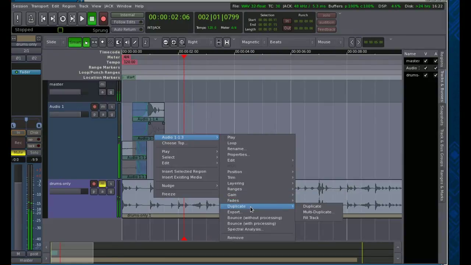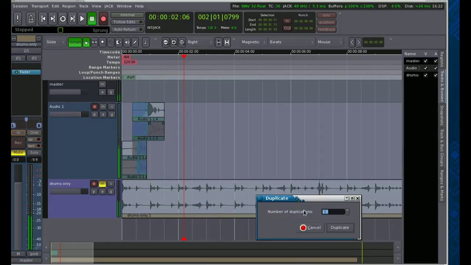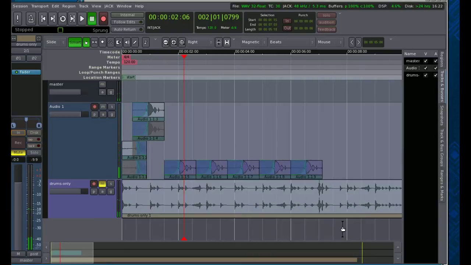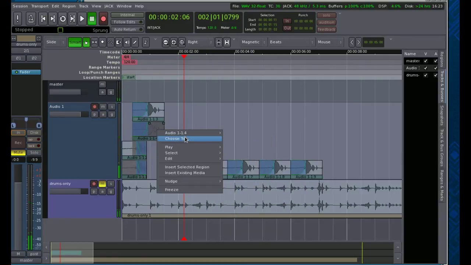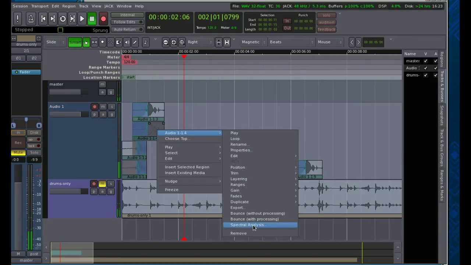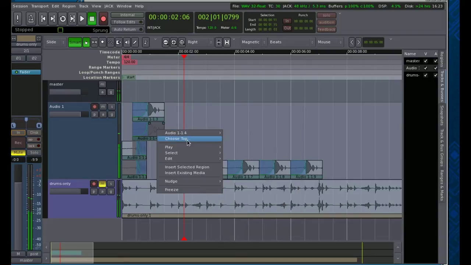You saw, I can multi-duplicate, which you might find interesting. I'll put on 5 copies of that. And notice that it dropped 5 copies in there. Or I can look at their spectral analysis.